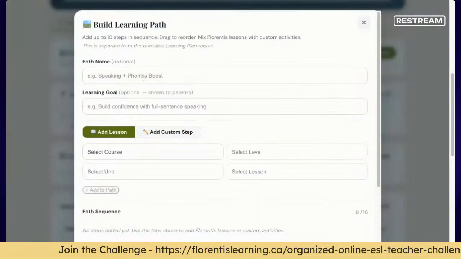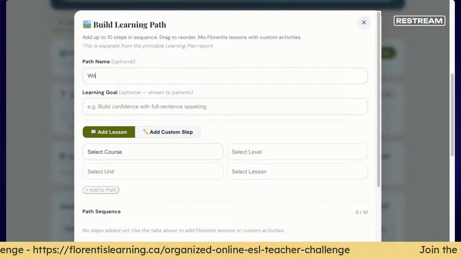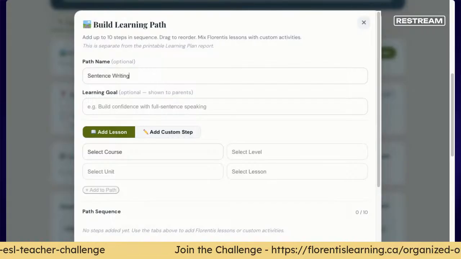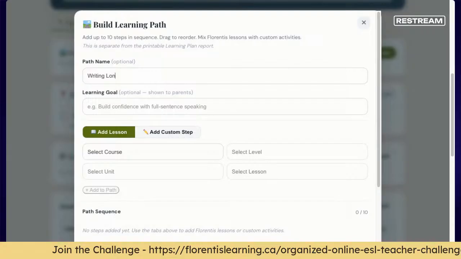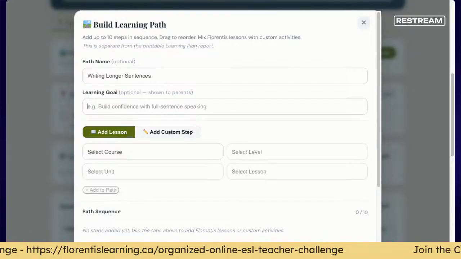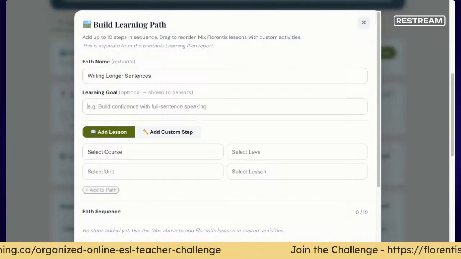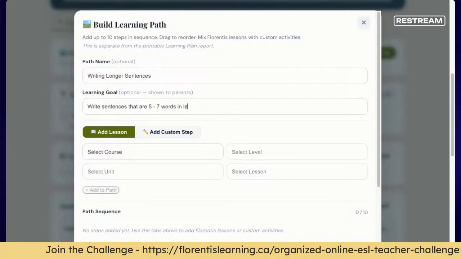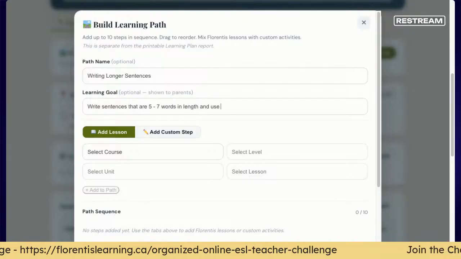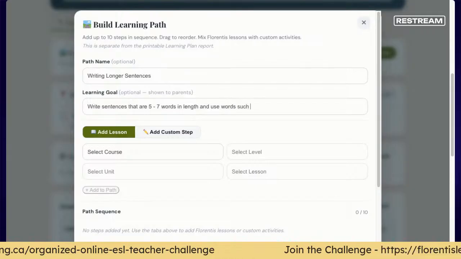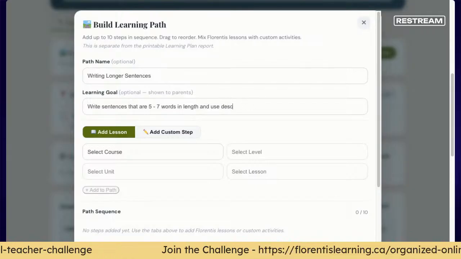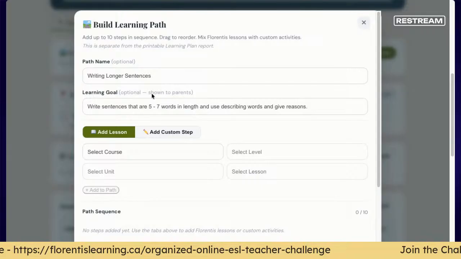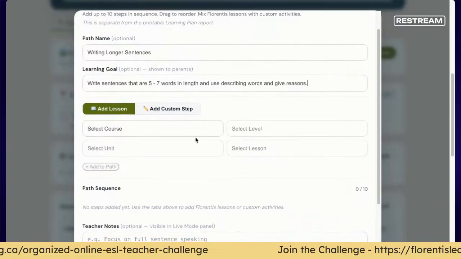And so you'll see, I'm going to give it a path name. So this is going to be sentence writing, or how about, let's go with something fun. Writing longer sentences. This is a very clear goal. So our learning goal is going to be to write sentences that are 5 to 7 words in length, and use describing words and give reasons. So that's what I'm going to write. And again, that's optional. You don't have to do that, but you certainly can.